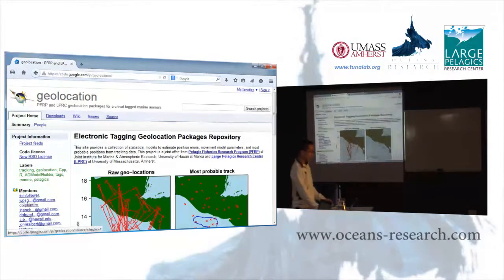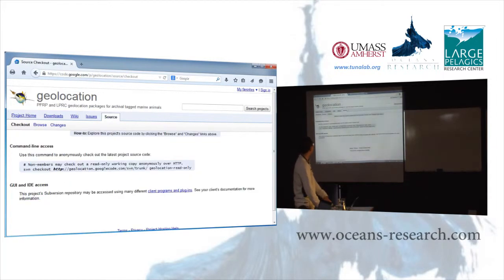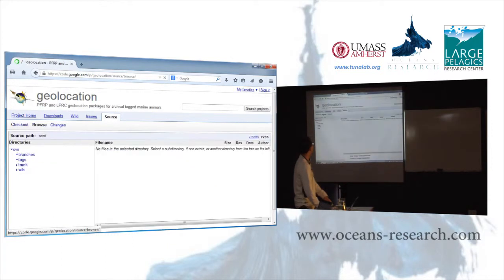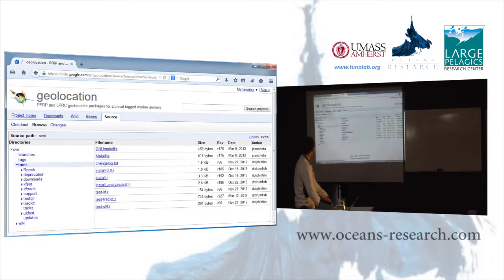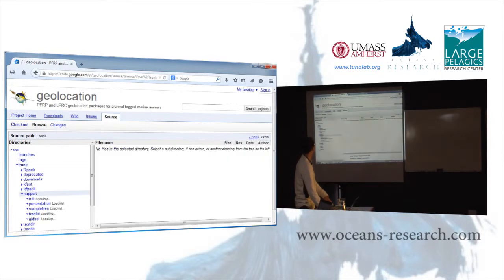So the first thing is the sites, you know it well. I did some reorganizing yesterday. If you go back to source, and then as always you do browse. I simplified things a bit, so it's under trunk and you have support. And support is basically things that you will need.